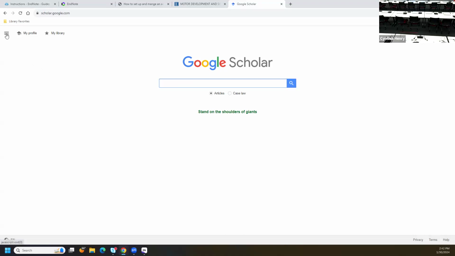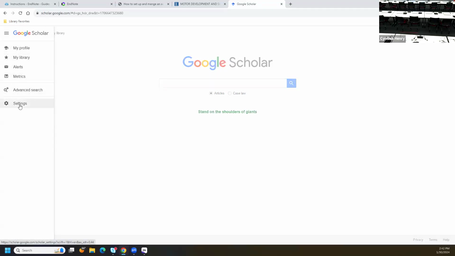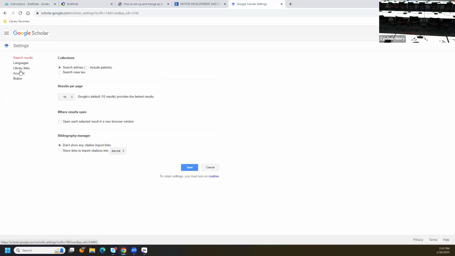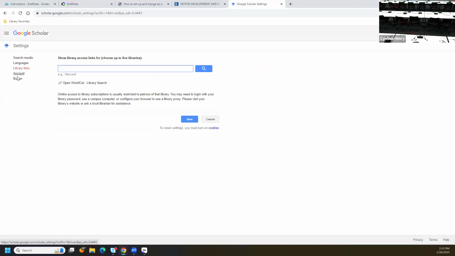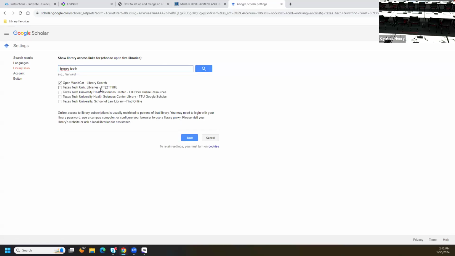We're going to get into our 3 lines up here in the corner. Then we're looking for settings, and it's usually at the bottom of this page. And then we're going to look for library links first. And it's the middle link here in the menu. So we're on library links. And now I'm going to type in Texas Tech and nothing else and click search. And so what I want to mark is this Texas Tech University Libraries FT at TTU Lib. That means full text at TTU Lib. So feel free to mark that.